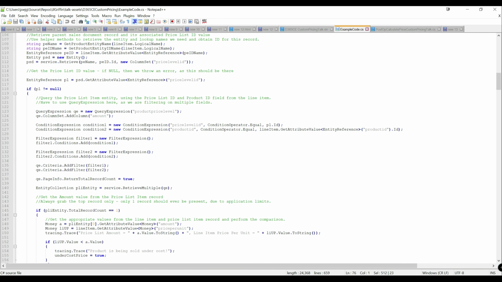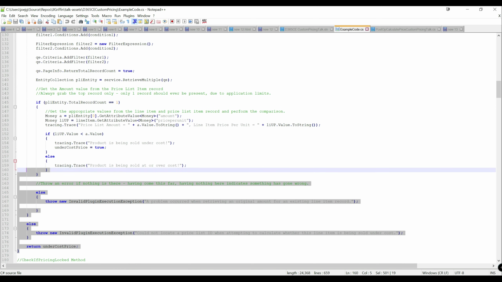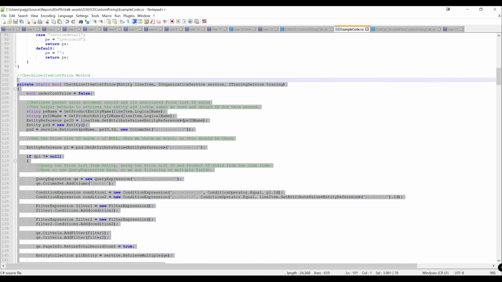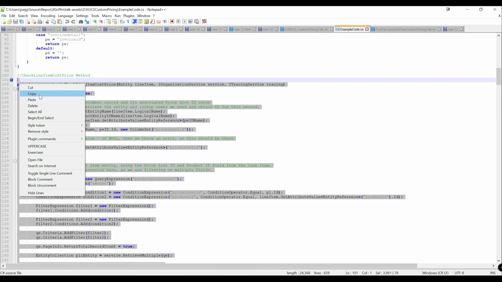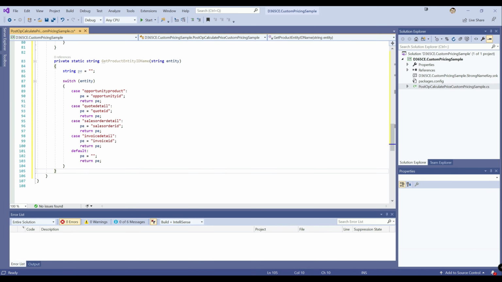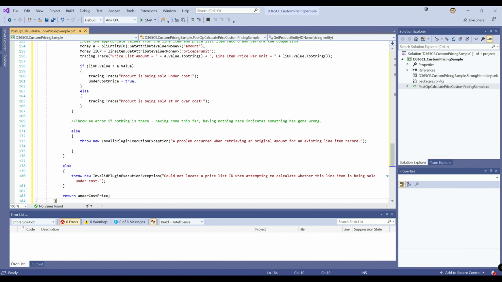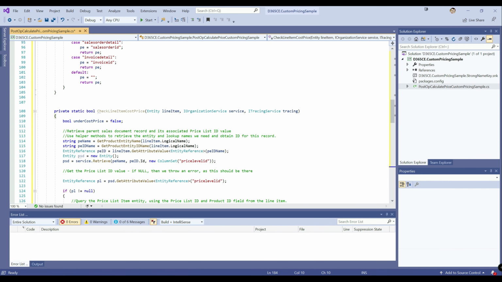The other helper method is one that does quite a bit of work actually, so we'll probably talk through this one in a bit more detail, because this is one of the first methods that does quite a bit of the legwork for the sample. One of the requirements of the solution is that we want to be able to confirm that we're not selling products below cost price. So in order to do this, we have a method on here that does the evaluation for us and then returns a true or false to say, yep, okay, is this being sold under cost price or not?